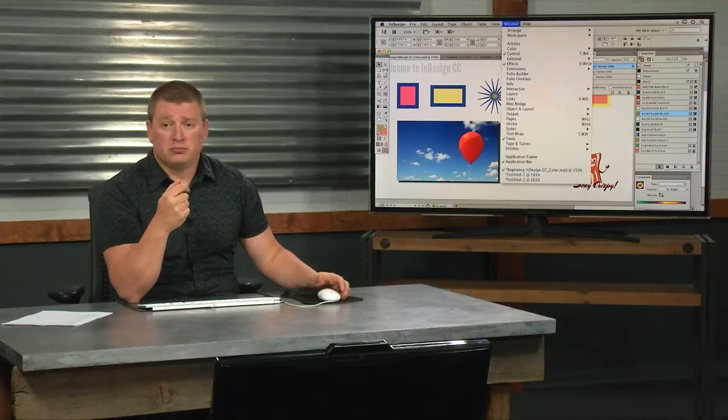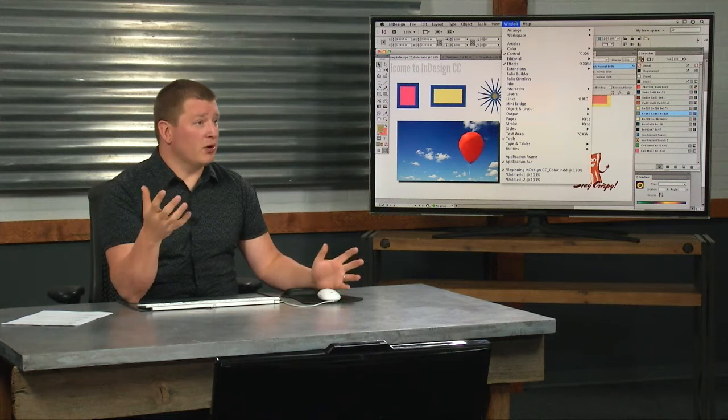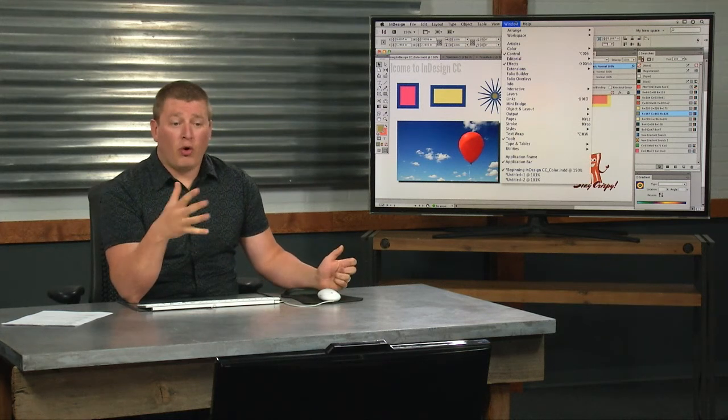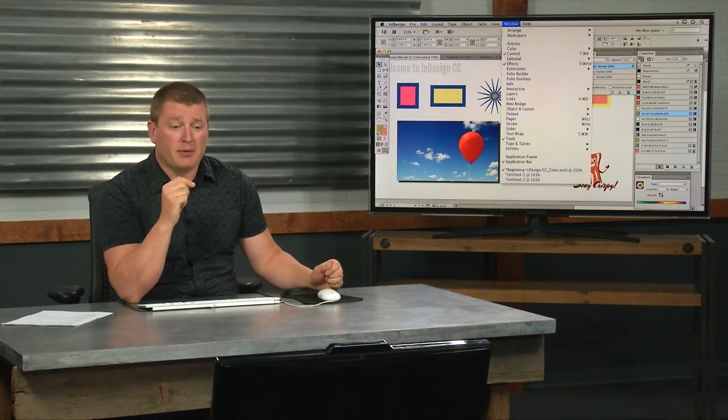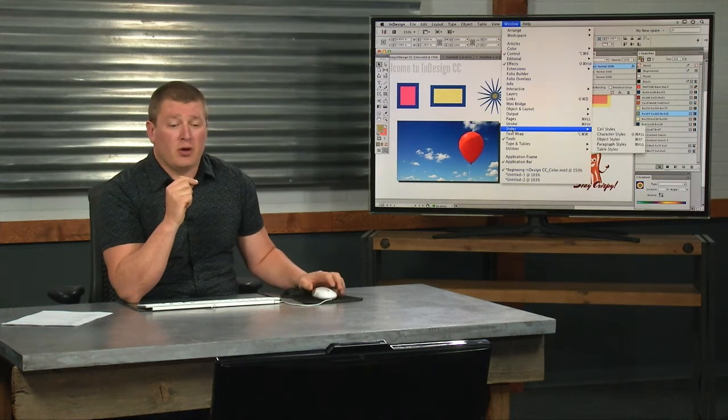And an object style can be as simple as a fill, or a stroke, or a size, or a layer effect, or an opacity, or a combination of all those. And I'm going to find that under the Window menu. I'm going to go down to Styles.